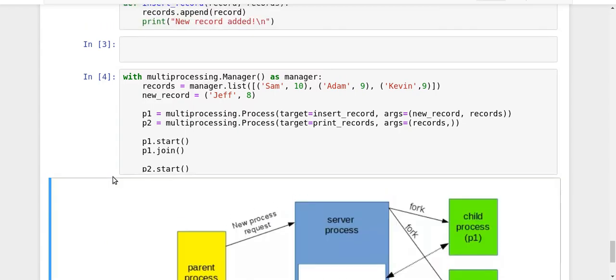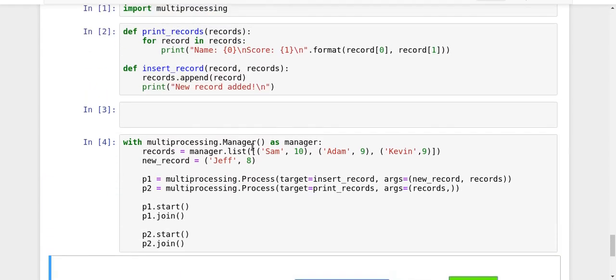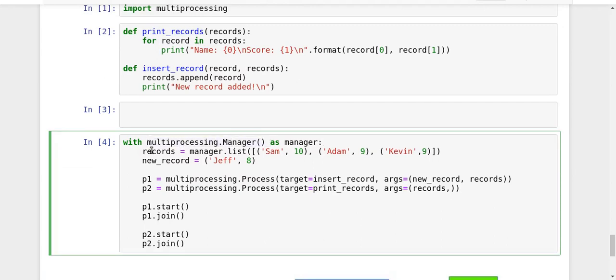We have created a manager object by doing multiprocessing.Manager, and then we defined our records, which were actually saved in the server process, because I'm doing manager.list, so it will save this list in my manager, in my server process, because the manager is responsible for controlling the server process. The server process is a special type of process which gets initialized whenever a Python program starts, and it is responsible for communicating with the parent process and the other child processes. That is the thing. Then I have the new record, I pass it, and yeah, it seems good.